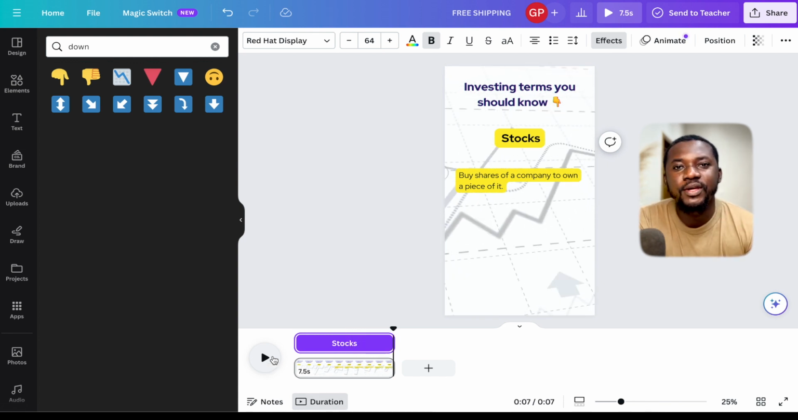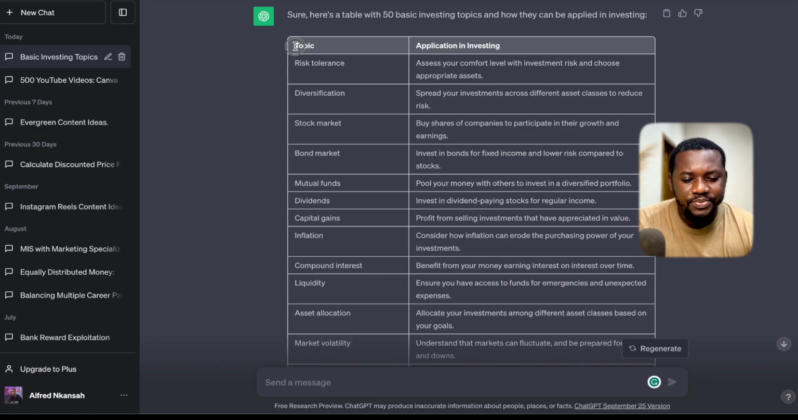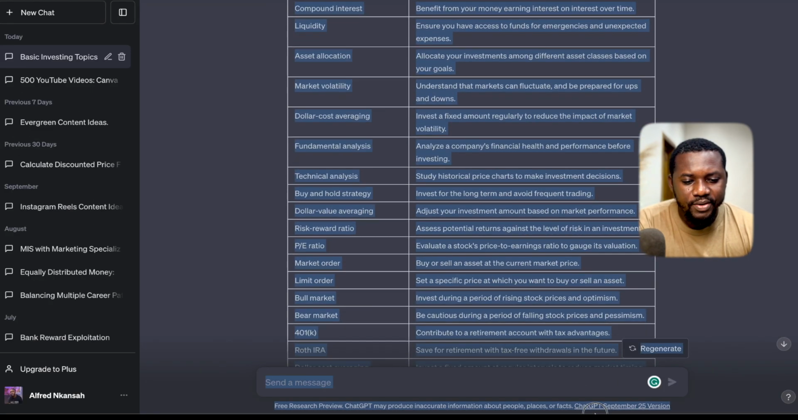I mean, it's not looking all that fancy, but then I think it's looking good enough to move on. I don't want to spend so much time on this. However, you can add more stuff to it. You can design it to your specification. So let's go back into ChatGPT and I'll show you something. Okay, so we go back to ChatGPT and we copy everything we have here.